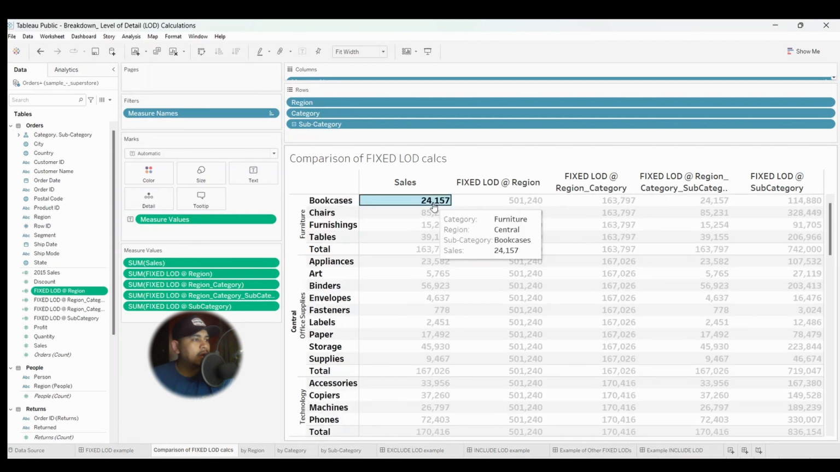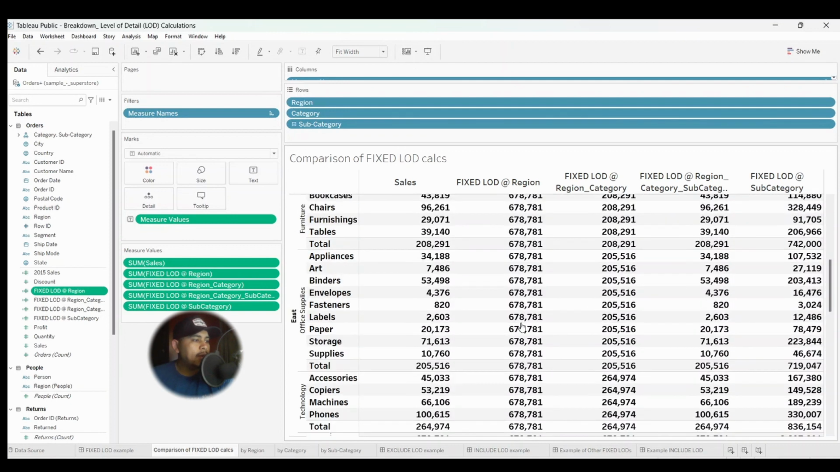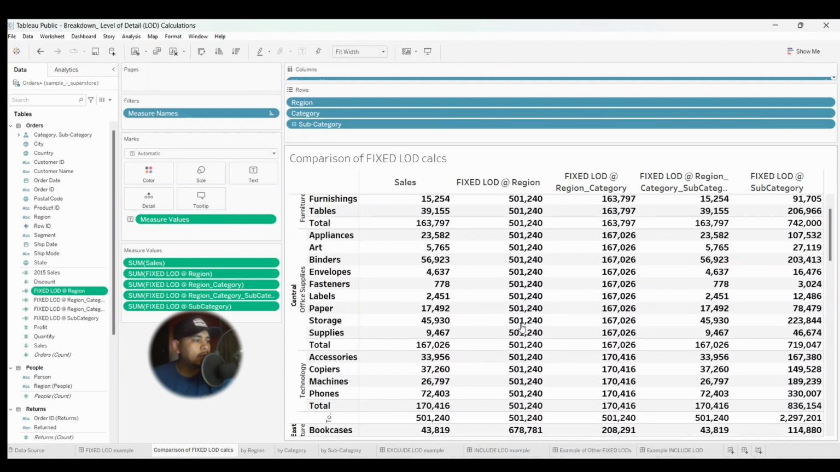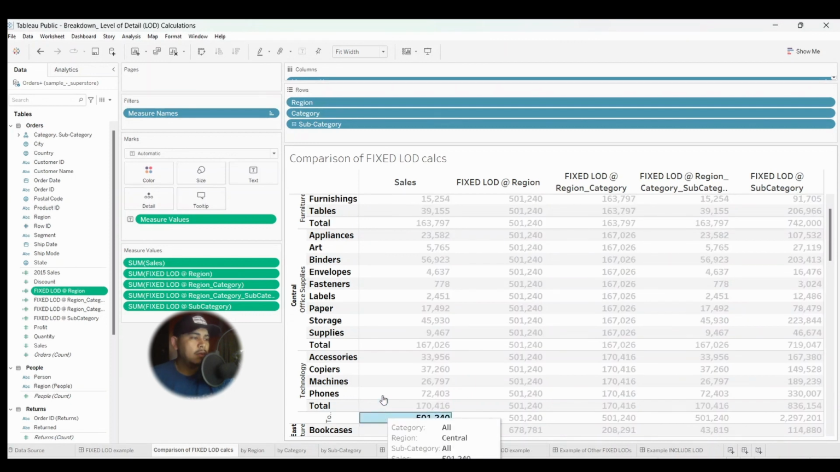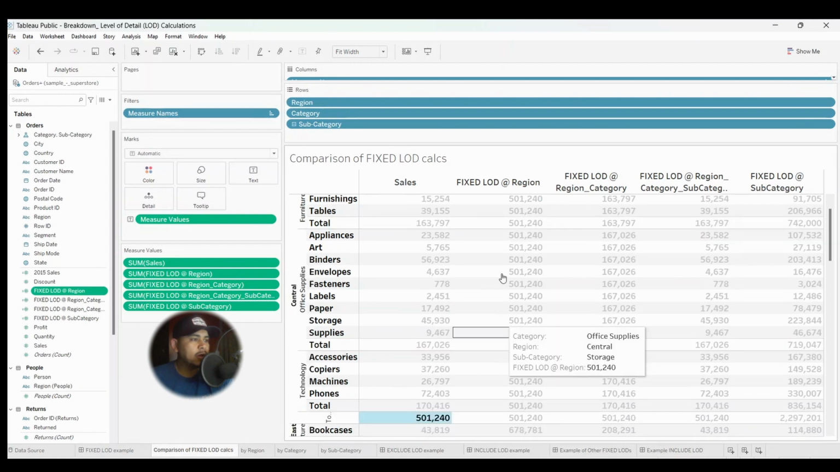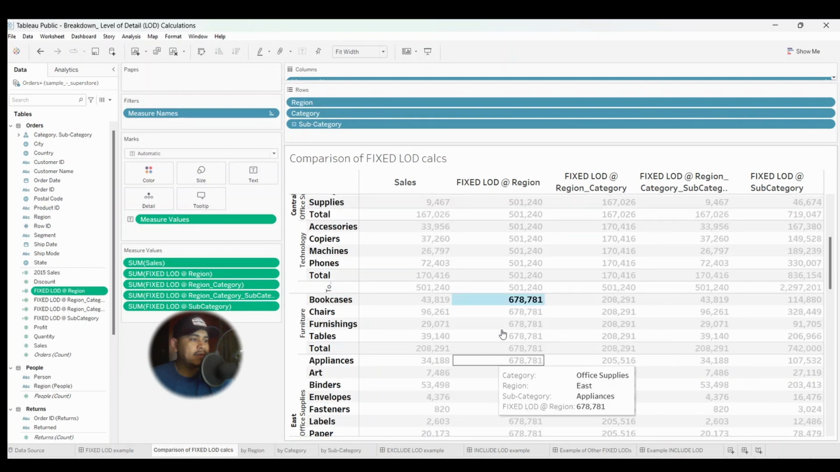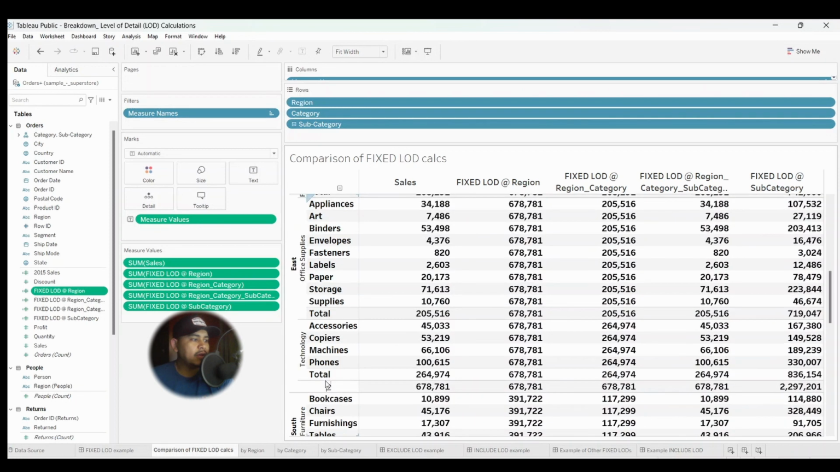So I kind of jumped the gun here on that. Fixed at the region, basically sales at the region level. Notice how all the rows are 501,240, and then if you go down to the actual region, the total is 501,240. So this is kind of your check. You're going to fix at the region. For that specific region, central total is 501,240. And then the next region, East, 678,781. If you go to the East region on the general value of sales, 678,781.